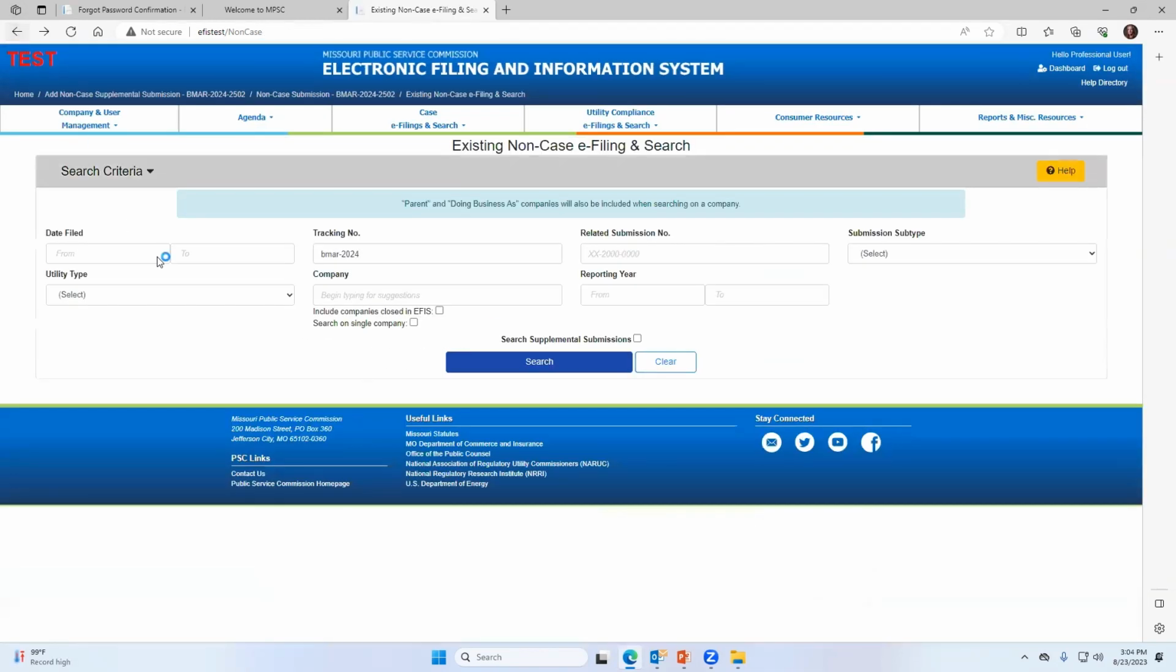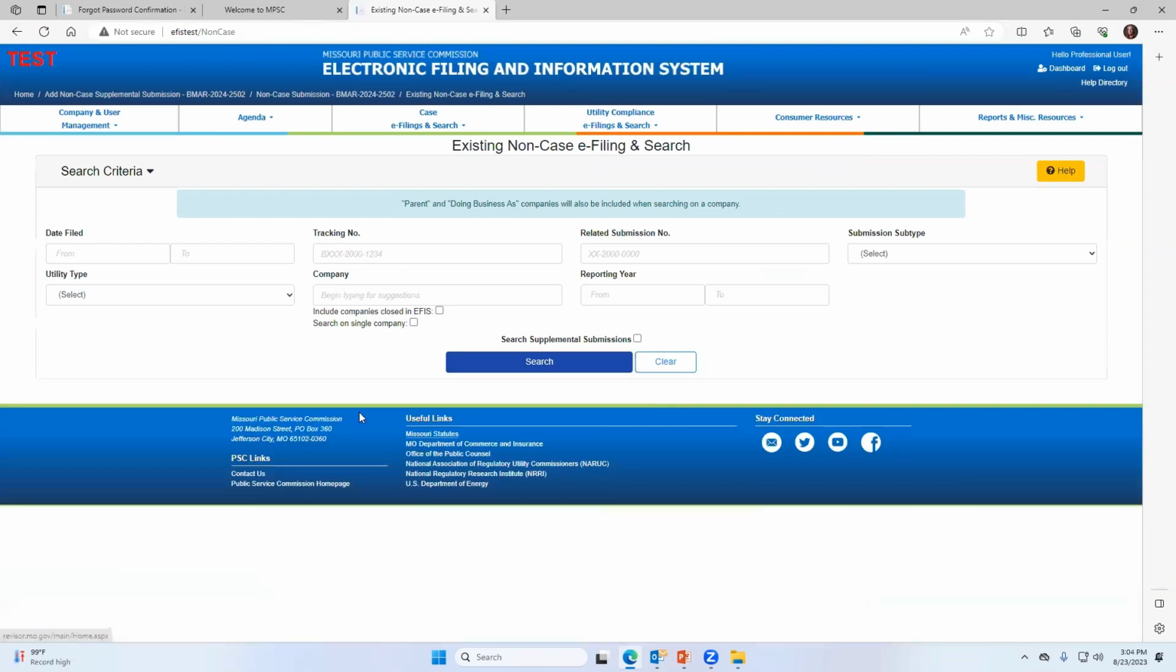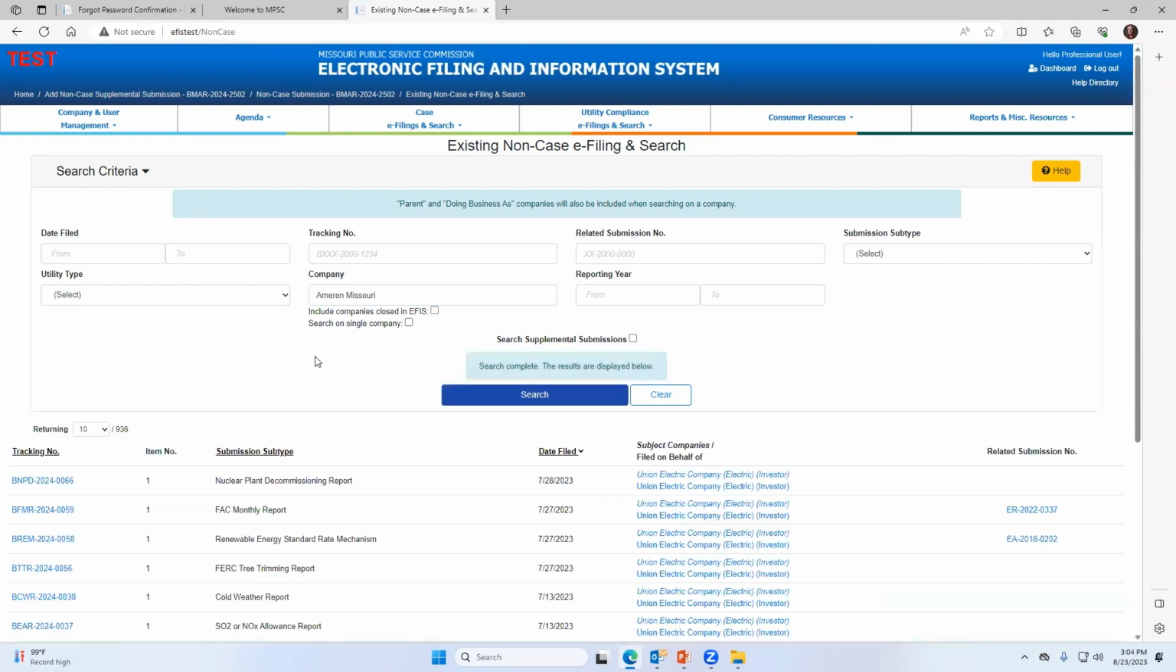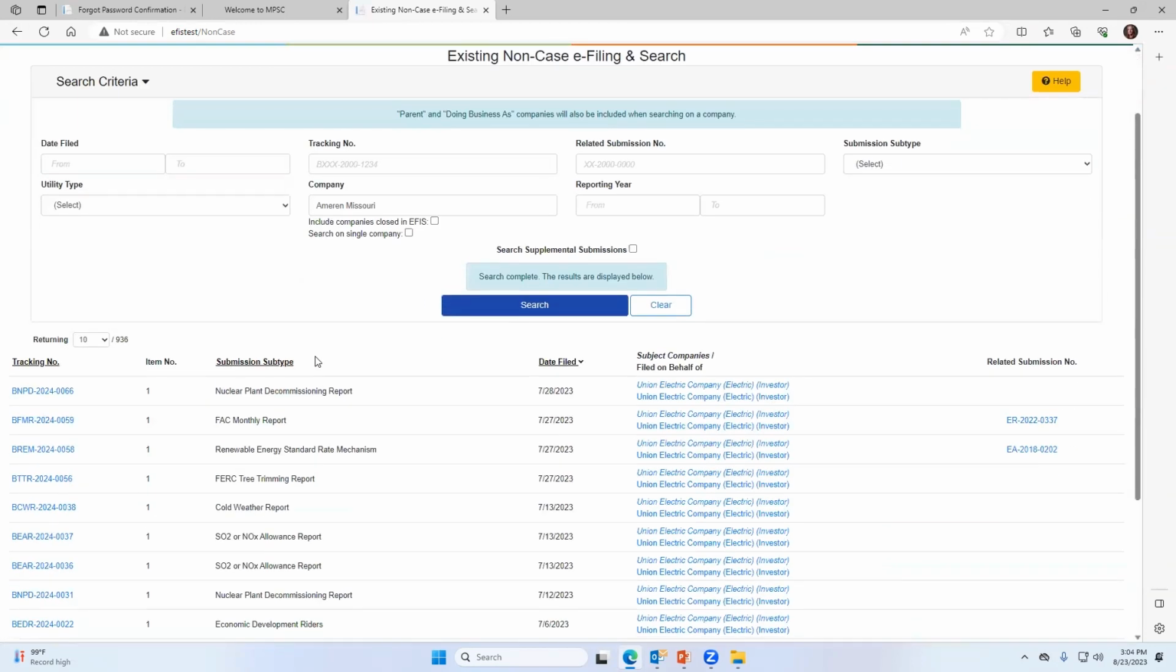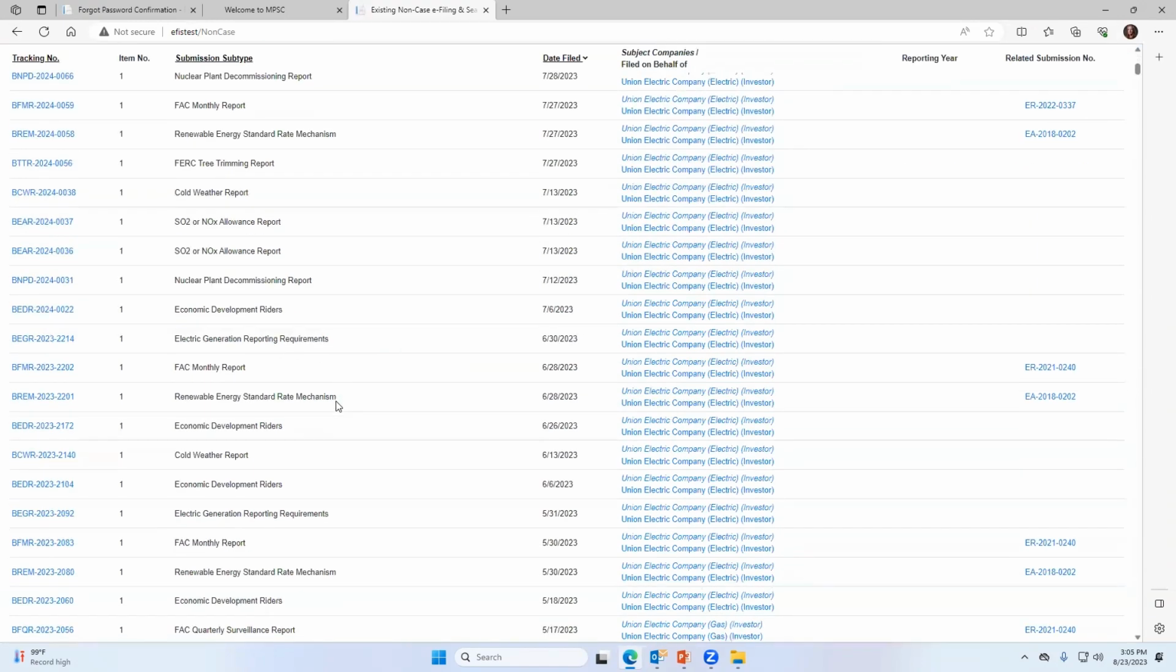All right. One other thing that I do want to point out on the screen as well is, because companies are linked in this system, if I'm looking for something under Ameren Missouri, and it's actually found under Union Electric or vice versa, all I have to do is plug in the company name and hit search. And now I can see anything, whether it be under Union Electric or under Ameren Missouri. Either one of them should pull up any of that information.